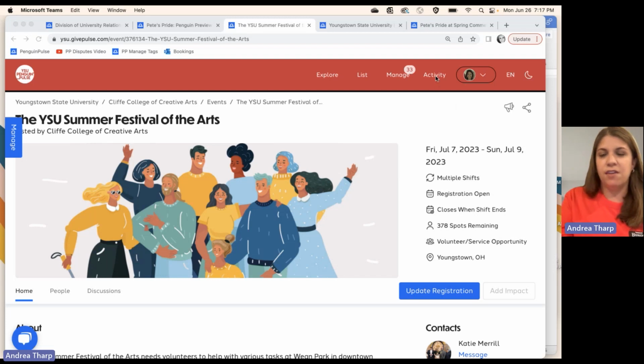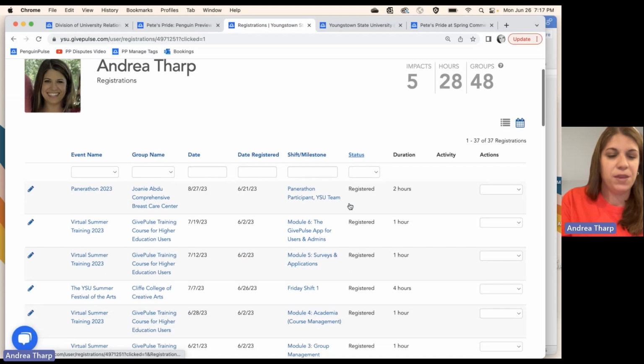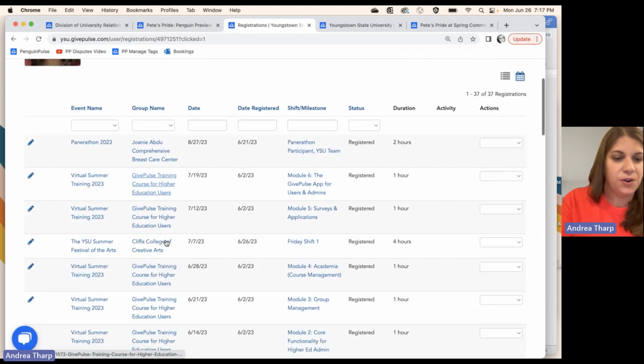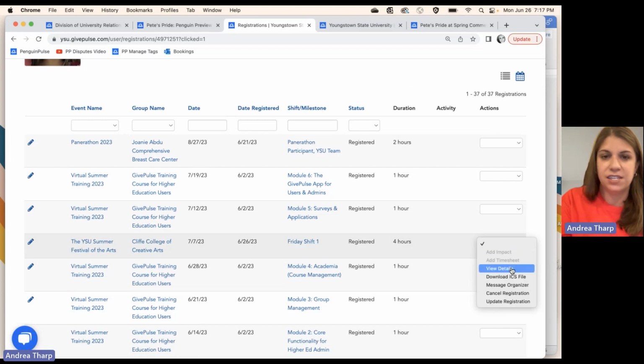But also, if you're in PenguinPulse and you see this main menu bar on the top, if you click on Activity and go down to Registrations, your registrations, this is a calendar view. I kind of want to switch to a list view, should all be listed here as well. So I now have the YSU Summer Festival of the Arts listed under my registrations. I can see the date here. I can see the shift I registered for. And if you go all the way over to this Actions column, from here I can view the details.